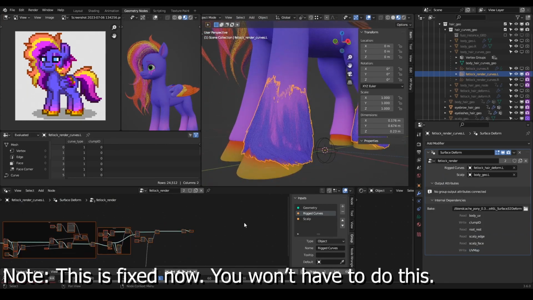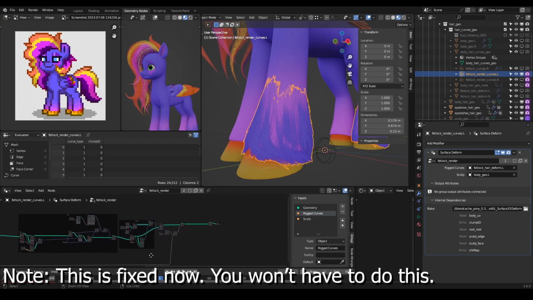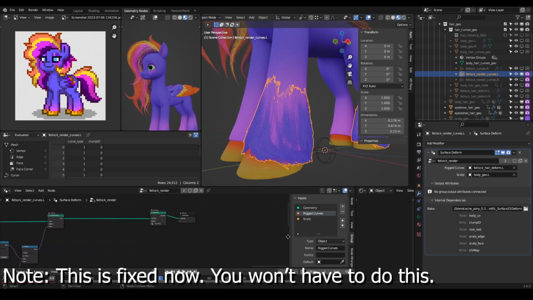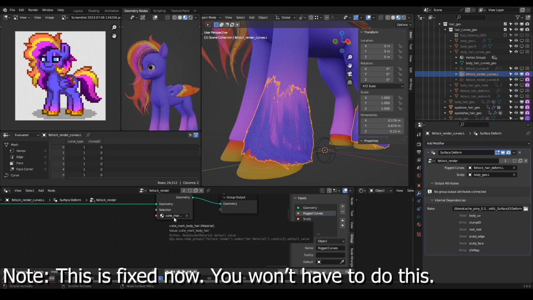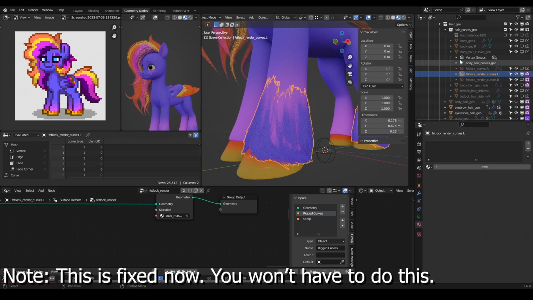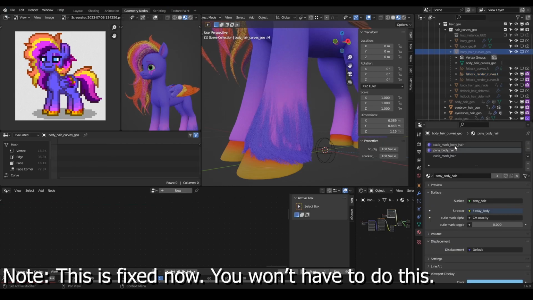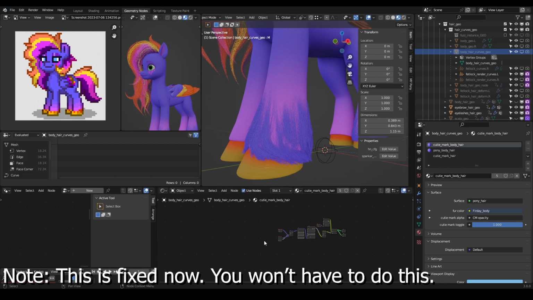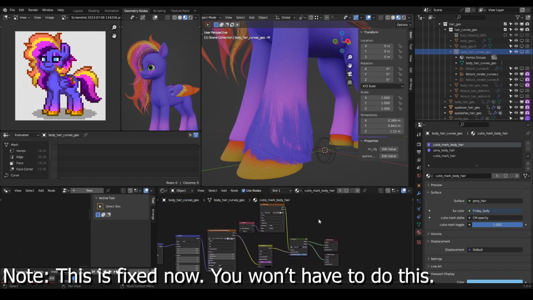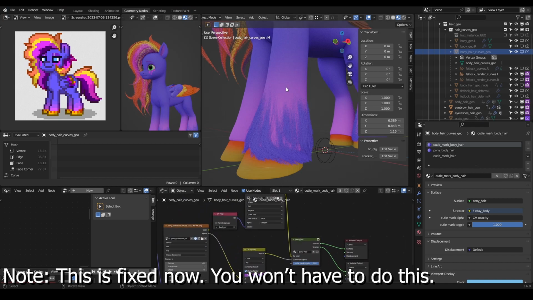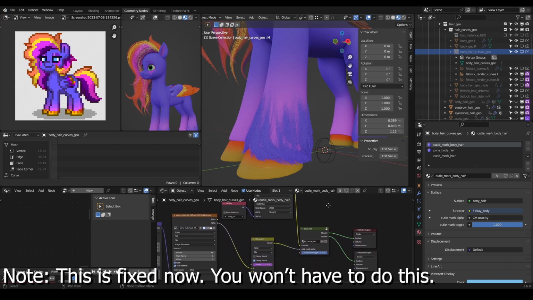So if I go in here, let's see. Usually I apply the material at the end. It's cutie mark body hair, which is probably on this one. Cutie mark body hair. Okay, so let's see how it looks. Yeah, okay, that's what I feared. It has our texture, but there's something wrong with the UVs. Oh, that's annoying.